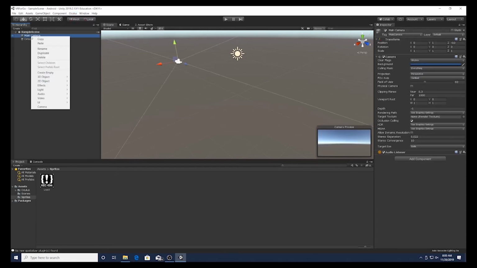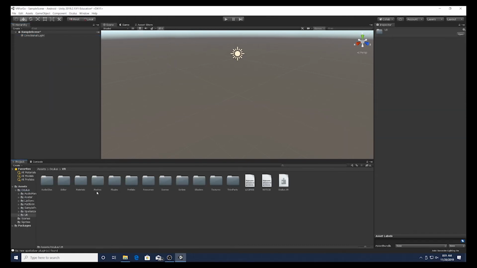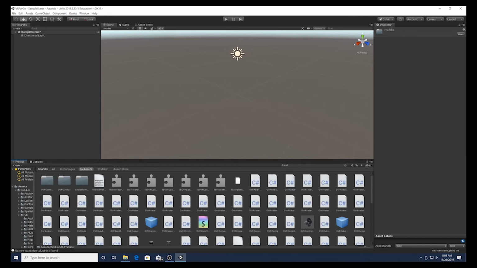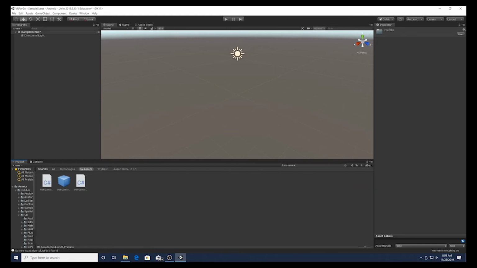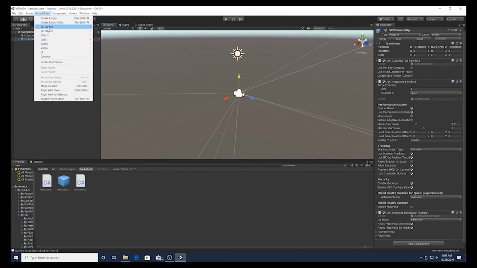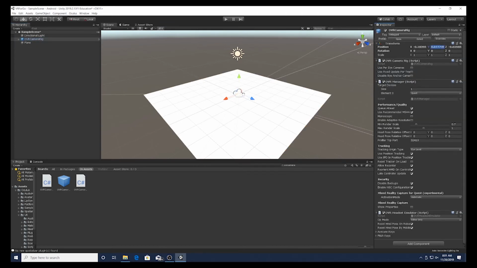So I'm going to remove the main camera, and from Oculus VR prefabs, I want to get the OVR camera rig. A fast way to find it is to just search OVR camera, and there it is. So I'm going to drag one of those into the scene, and I'm just going to go GameObject, 3D Object, Plane, just to give us somewhere to be. And for the OVR camera rig, I'm going to place its Y at 1.6 to give it a kind of human height within the scene.